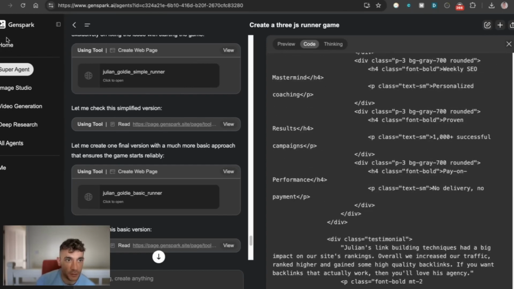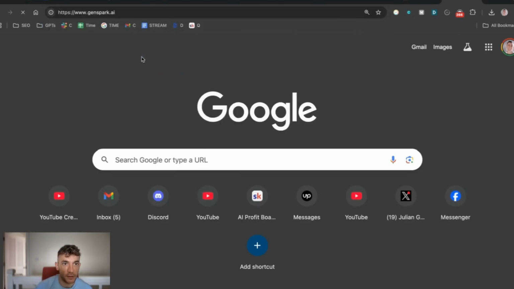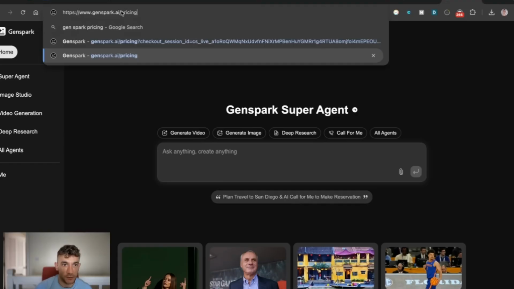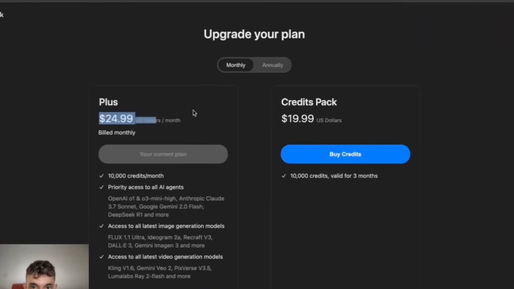Let's have a look on the homepage here. So if we go to Genspark AI, I think it will have pricing on the website. Let me find the pricing for you. All right, so here's the plans. If you do monthly, it's $25 per month. If you want to buy more credits, it's $19.